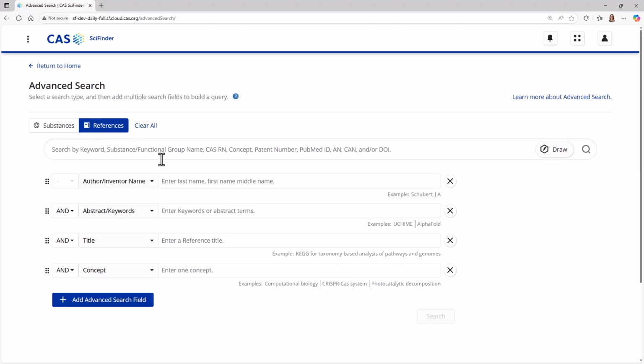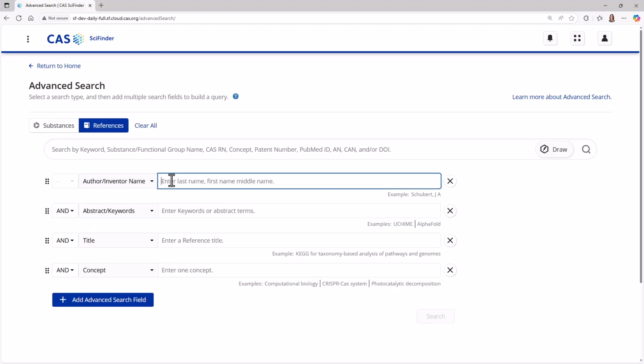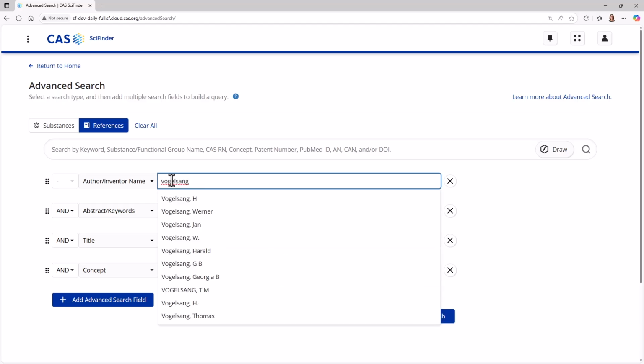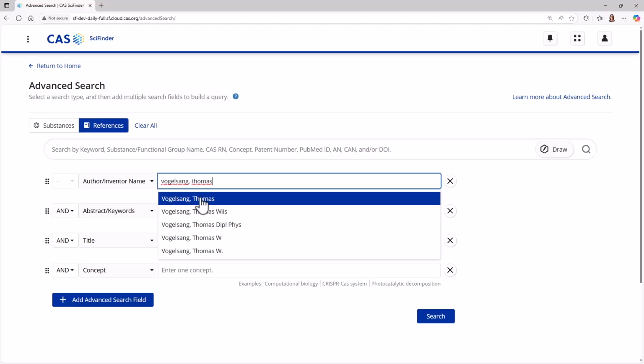You first have to enter the family name of the person you want to search under the Author and Inventor name field. So I would like to search for the publications of someone called Thomas Vogelsang. So you see, as I start to write the family name, several names appear. It's always better, if you know the first name of the author, to write the name.